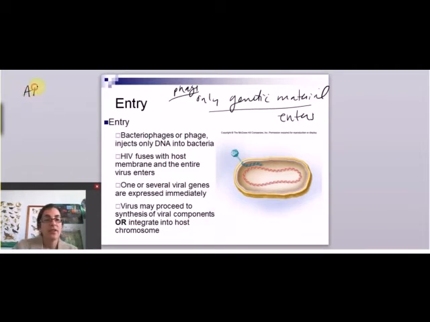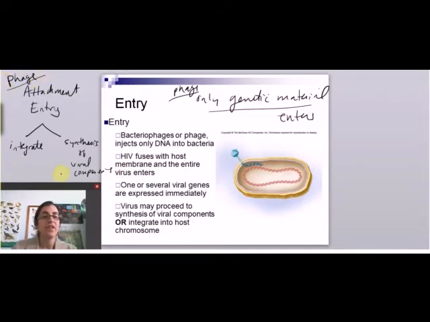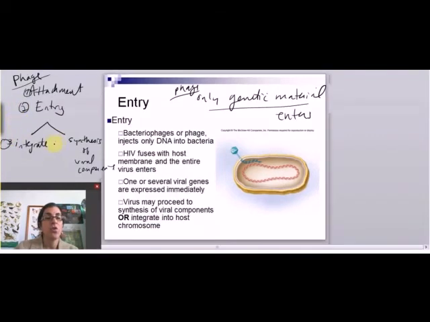So at this point, we've got attachment, we've got entry, and then for phage, there's two options. It can either integrate or it can go directly to synthesis of viral components. And again, this is very phage specific. For other viruses, this will have to occur in a specific order. But for phage, it can go attachment, entry, and it can integrate, or it goes directly to synthesis of viral components.